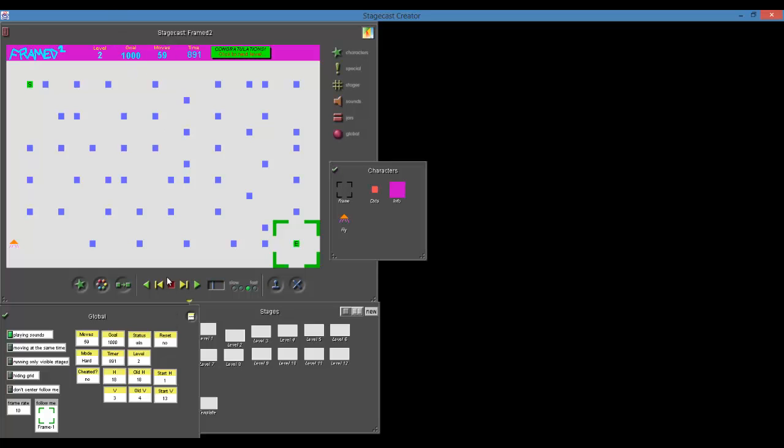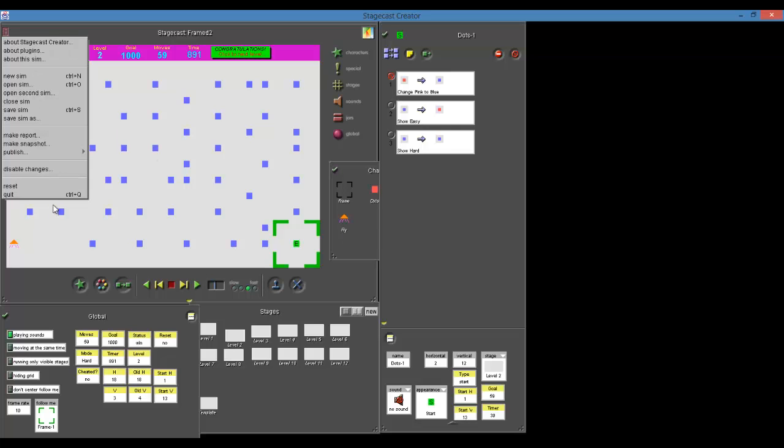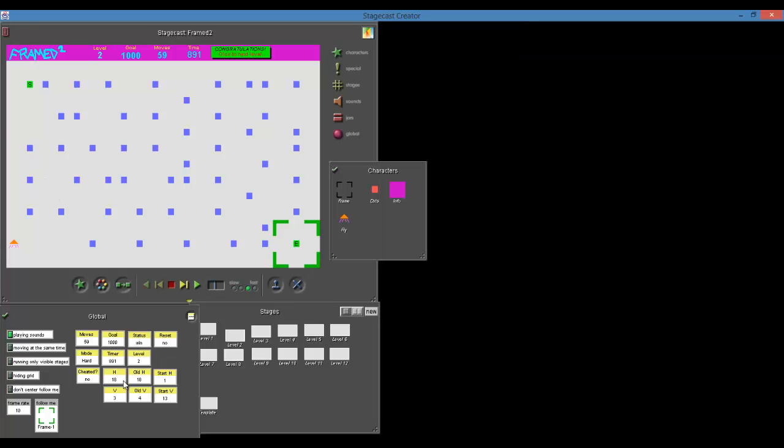59 moves. So goal should be 59. All right, save it. We'll refresh it. We'll make the goal, what did I say? 59? Okay, all right. Now we will make this back here. We're going to say playing. Everything else should be fine.